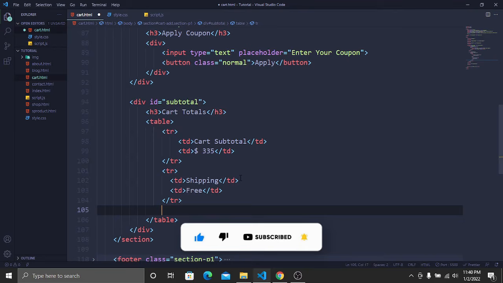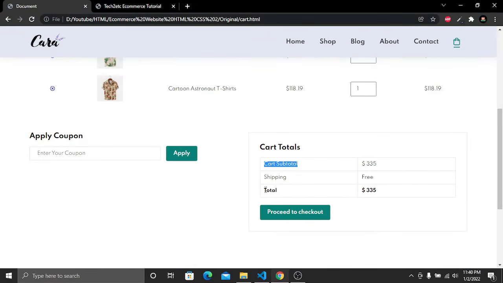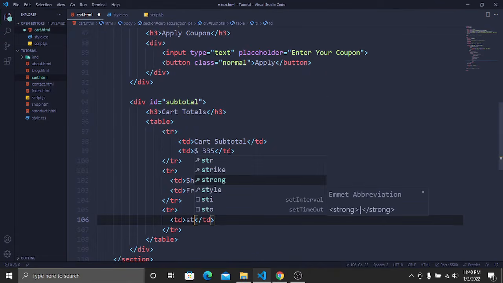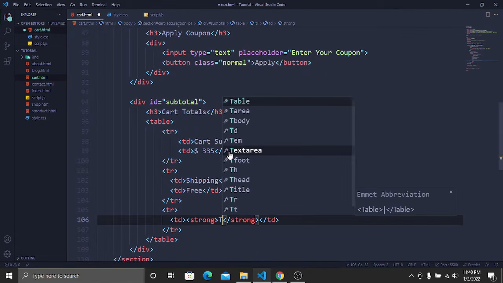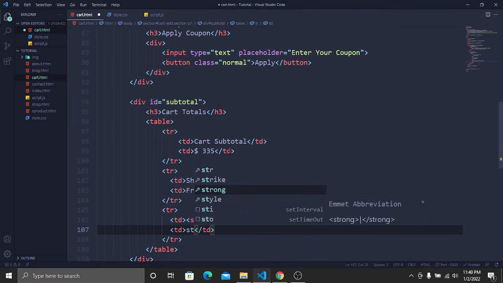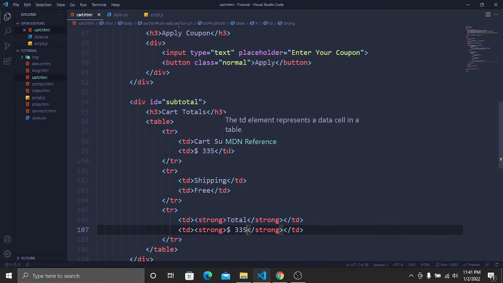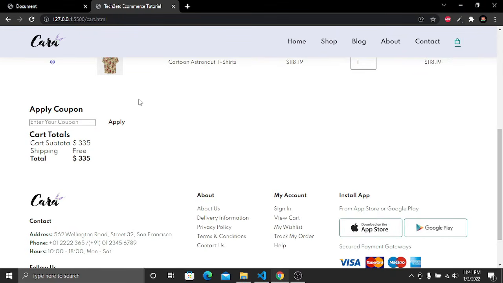Then we have to create another table row, then another table data, and if I go to my website, here you can see that we have our total and this text, but the font of this text should actually be bold, so we have to create a strong tag, and inside the strong tag it will be total. Then create another table data, then create a strong tag and it will be $335. Now save and go to our website, and here you can see that we have our cart total text, and our font weight is bold. Okay, now we have to style this section.